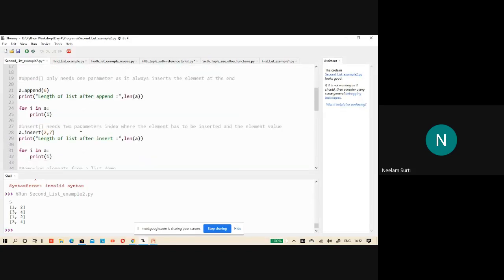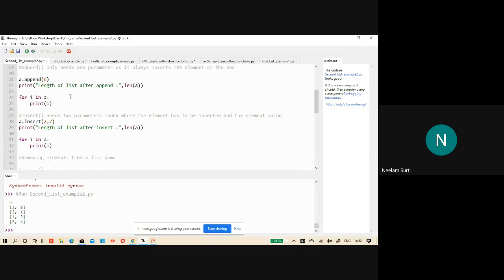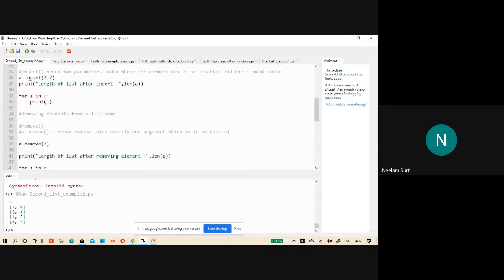Now as I had told you, append is there, all these functions we will see directly. Append 6: appending is always adding at the end. Likewise, if I'm printing the length of the array, the length will always be increased by 1 when you are appending an element within the list. Likewise, I'm inserting an element. The insert function needs two parameters, the index and the value. So at index number 2, insert value 7. And then again, I'm printing the element.